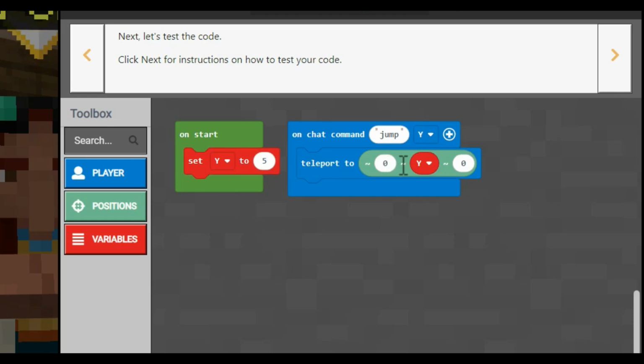Except this way, instead of it being hard-coded into the program, it allows us the flexibility to run this program one time and then change Y just by using the chat command, just by using the chat function. So we're going to put jump, press space, and then type in a number. And that number is going to go into the variable Y. And then the variable Y is used here to teleport to that number.